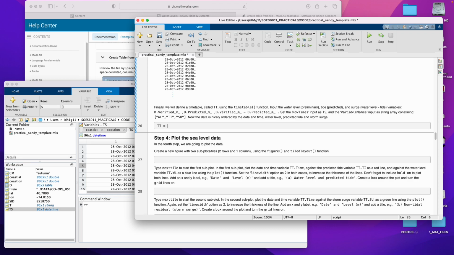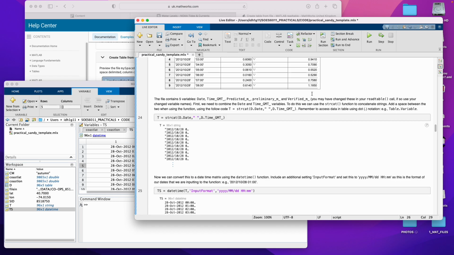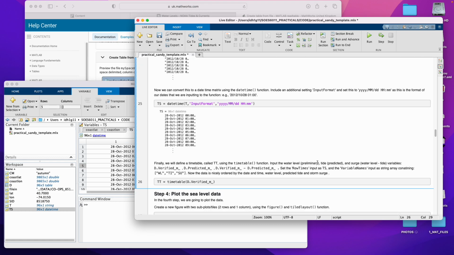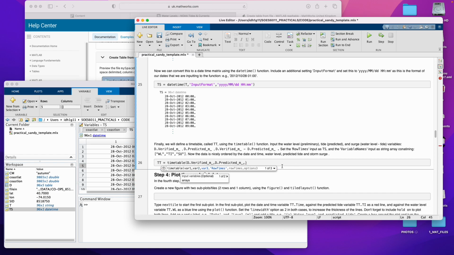Okay, now within MATLAB, we're going to create a timetable. We're going to call it TT. Timetables are just really nice ways of storing data. First of all, we're going to put in the total water level. This is D dot, and this is the verified column up the top here. So this column here is the water level. Now we're going to put in the predicted tide. That's D, and the predicted tide is this predicted column here. And then finally we're going to put in the storm surge. The storm surge is actually the total water level, so that column there, minus the predicted water level. It's the difference between the two, so it's also called the non-tidal residual. Now we're going to put in some other functions, but what I'm going to do is put in three dots just to get this to another line.